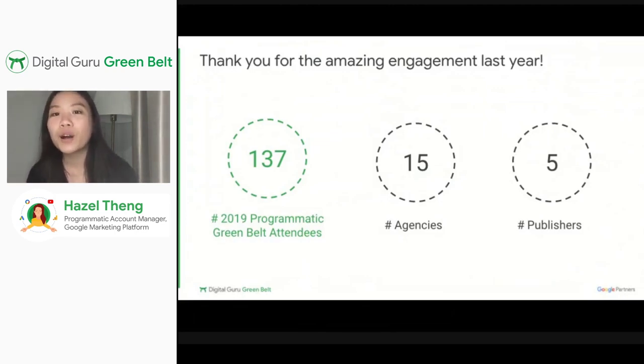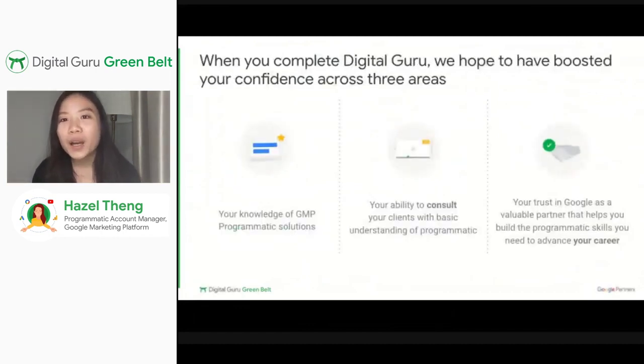And for those of you who are joining us for the very first time on the programmatic track, a warm welcome. By the end of today, what we hope you take out of this session is a greater understanding of Google's programmatic offerings, so as to boost your confidence and ability to consult your clients with a basic understanding of programmatic. And of course, above all else, to grow you as an individual in programmatic understanding and to learn more about our latest product updates from a programmatic front.